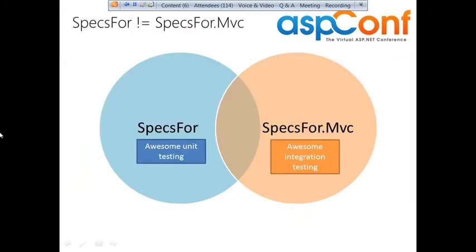I do actually have two test frameworks. So I have aspConfSpec and then there's aspConfSpecsForMVC, and the two are not the same. aspConfSpec was really all about trying to solve testing pain points for unit testing. And aspConfSpecsForMVC is really about trying to simplify integration testing for MVC applications. So the two are not the same. You can actually use either one without the other. But the two, since I created them, obviously, they play very nicely together.